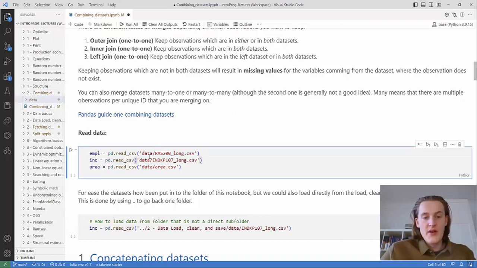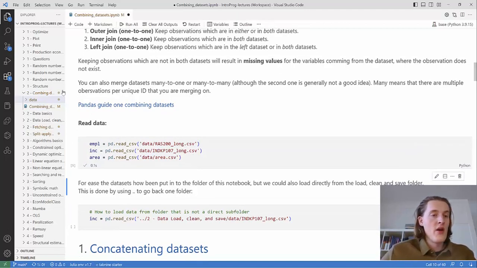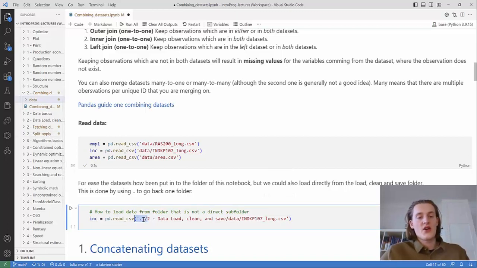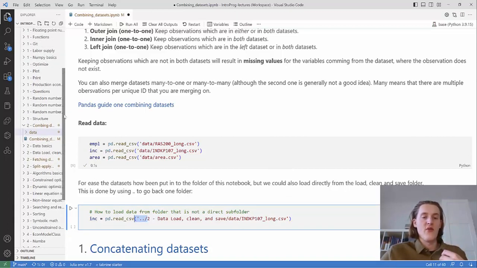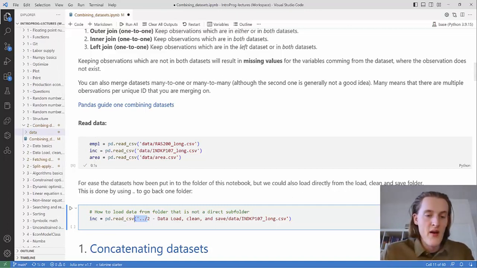And then we can just read them in, and you use the data slash the dataset names, and then you read them. That works fine, because I just copied the datasets from another lecture. If you just want to get them directly, then you can use this dot dot to go outside the folder. That means basically going into the parent folder of the folder you are in.